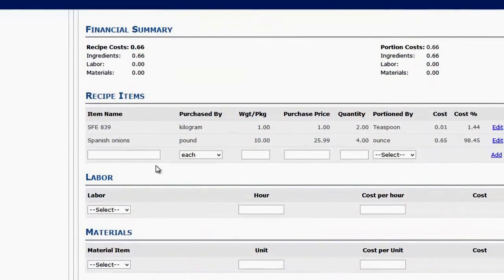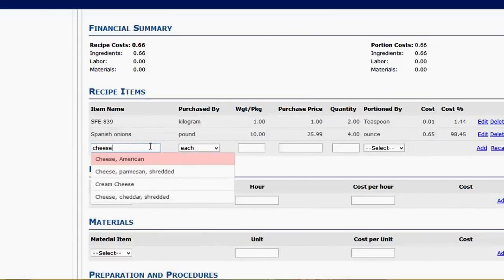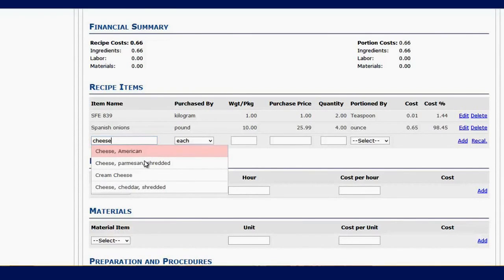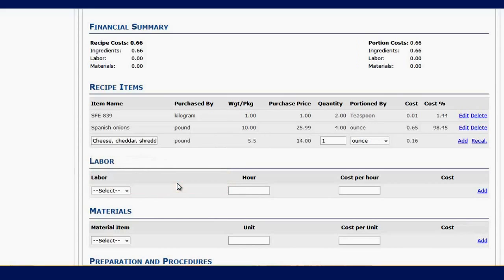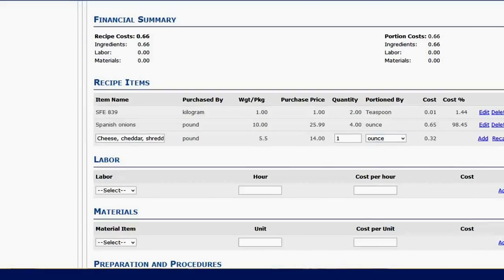In addition to adding these items, and it's really easy to add these items, if you start typing the first few letters, you can select an item from the drop-down list. And then if you're using, for example, the cheddar cheese, it will calculate all the information for you, and then you can determine how you're going to use it in pounds or ounces. It depends how you use it. But we purchase it by the pound and we portion it by the ounce. So these are my default settings.